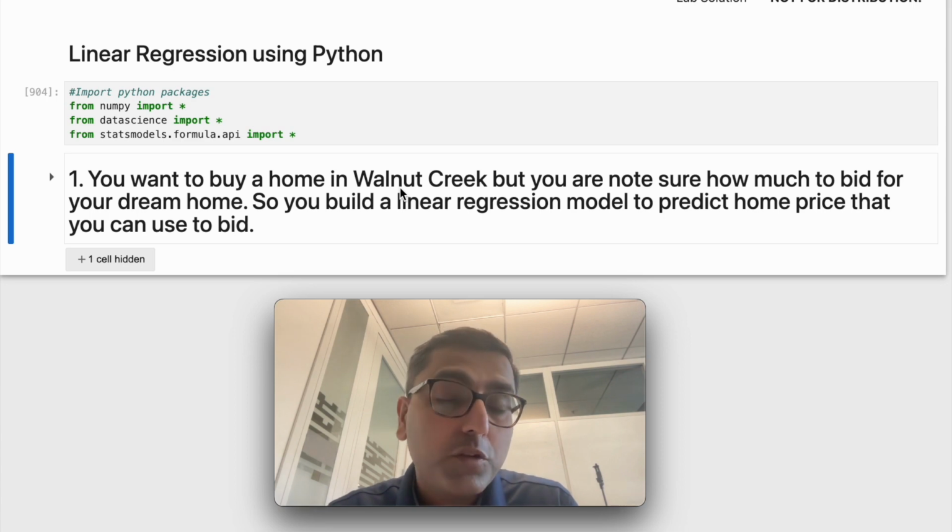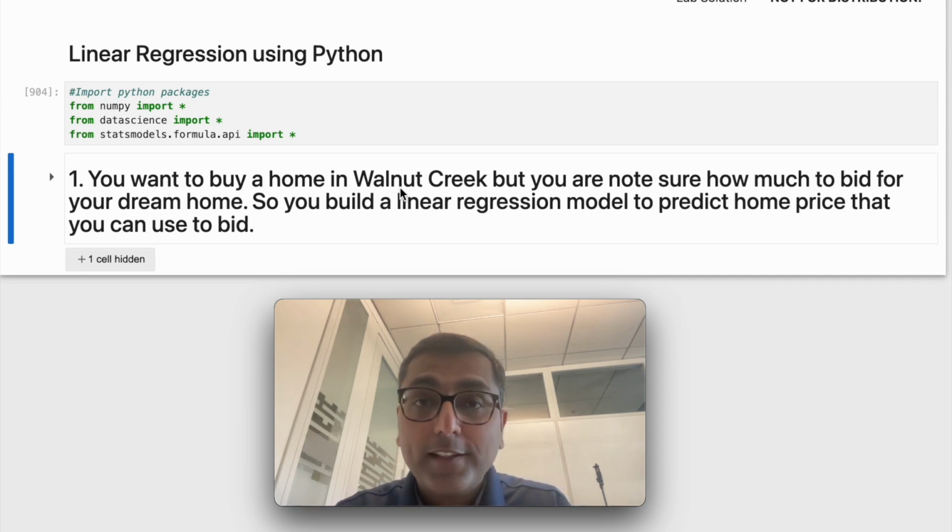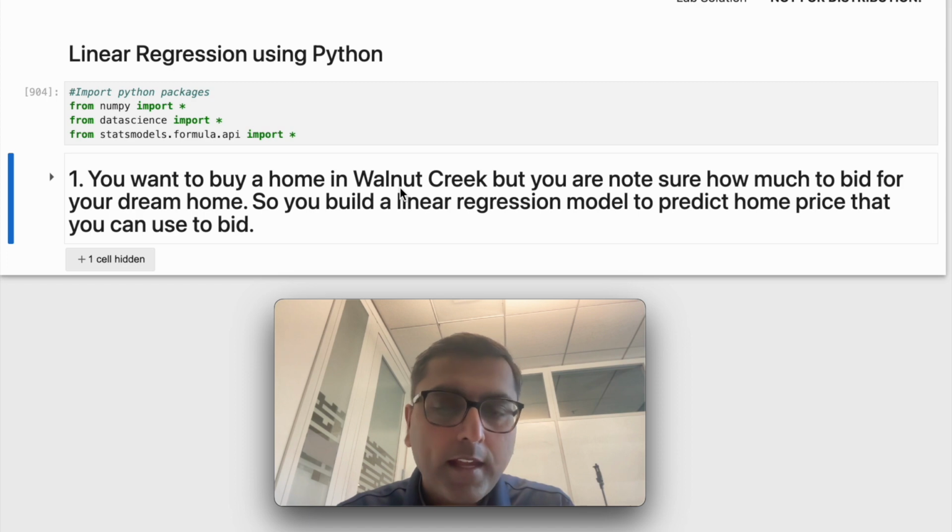It will tell you what could be the sale price for this home. So if you knew the sale price that is likely for this home with this linear regression model, then you could bid appropriately. Maybe you will not bid as high. So let's create this simple interactive linear regression in Python.